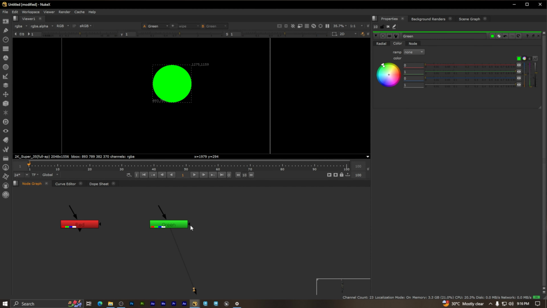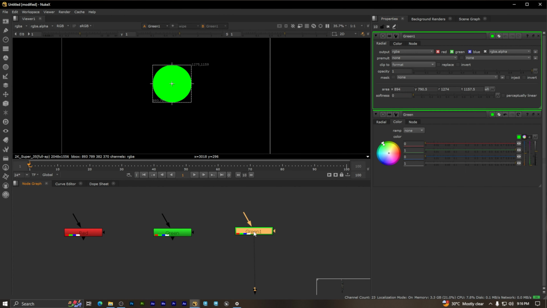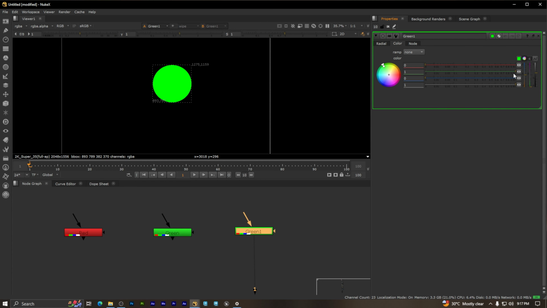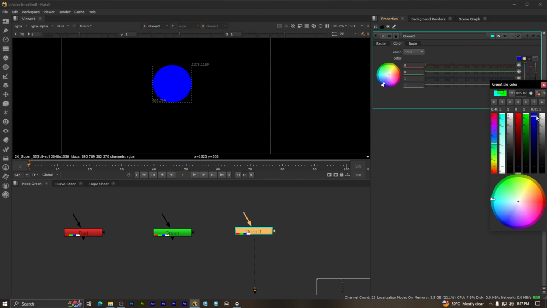After creating green, now we want blue color, so select the green node, copy it and paste it again. By selecting this Green1 node, press 1 so that the viewer gets connected to this node, and then double click on this node so that the properties of this Green1 will appear in the Properties panel. Go to the Color tab and lower the value of green and increase the value of blue. Change the color of the node by clicking on this icon here.